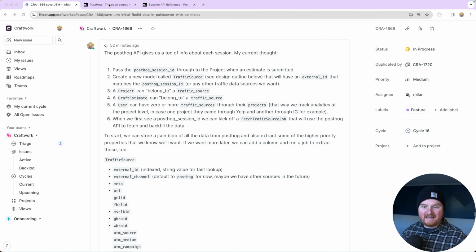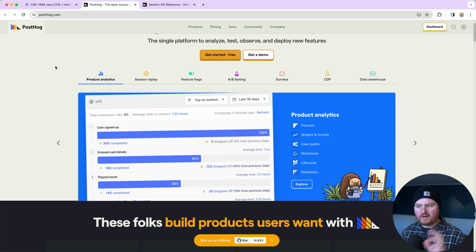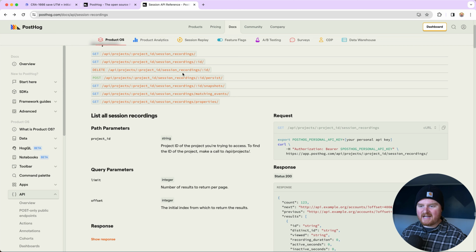So we use a tool called Posthog for a bunch of product analytics and some other things. And we have some Posthog IDs for our funnels. And the thing that we're actually storing is the ID of something called a session recording.